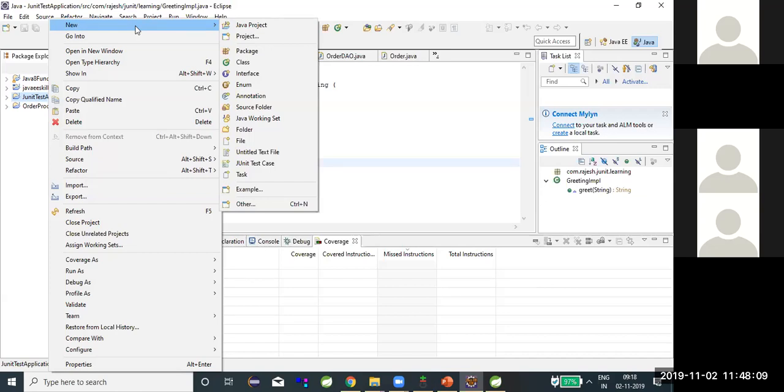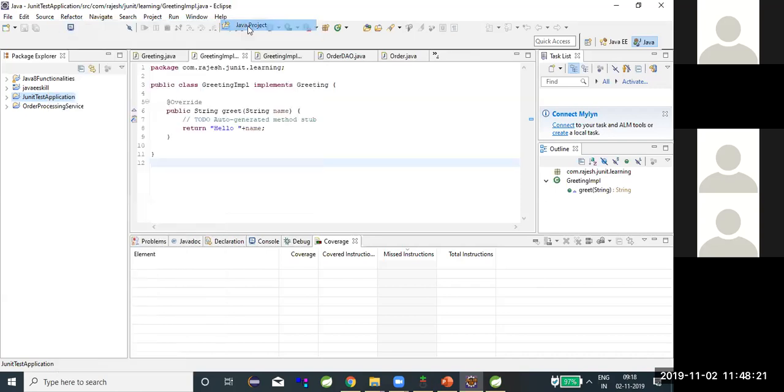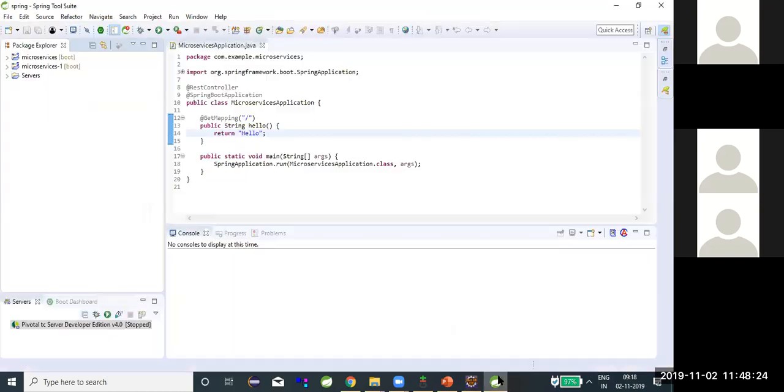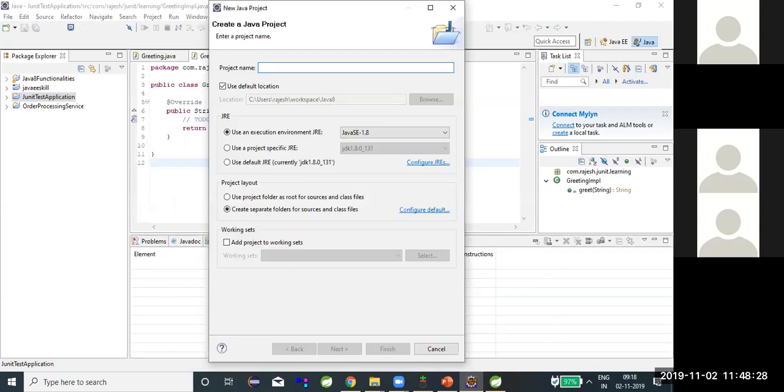I'll create two different projects, and those two projects will be created on two different locations. One is in the default workspace, and the other will be on a new particular location. So here I am saying Java project, and I'll say my first demo project. Okay, so this is in my default location.